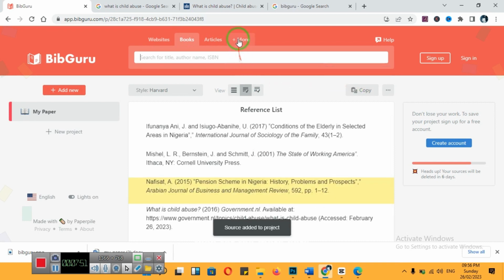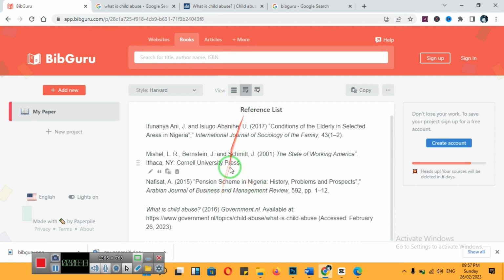Then for the more option, it is mostly used if you paste a particular reference here and you discover that there's a notification saying no source found, meaning this website cannot generate what you pasted because the reference does not include some of the elements the website uses to generate references for you. You don't have to worry yourself. All you have to do is input it manually and it will automatically generate it like this.